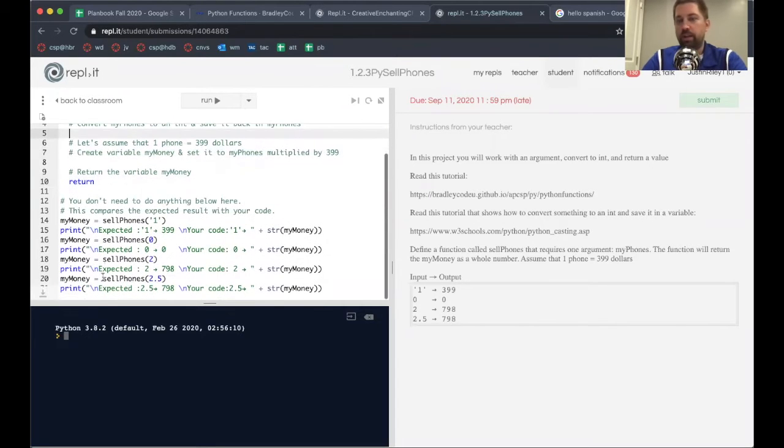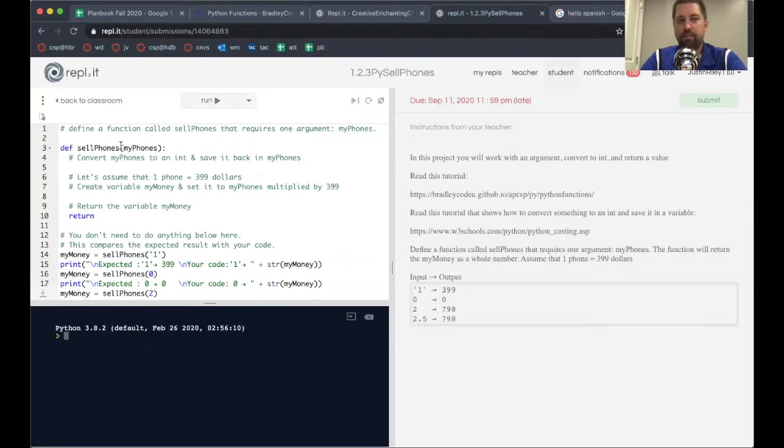We don't know what kind of information is being sent into it. Someone could accidentally send a string, someone could send an integer number, or they could send a decimal number like 2.5. The number 2.5, they're trying to sell 2.5 phones. That's weird, but we can still work with it. We can convert it to an integer and just drop the decimal part. That's basically what we're saying here with these inputs and output.